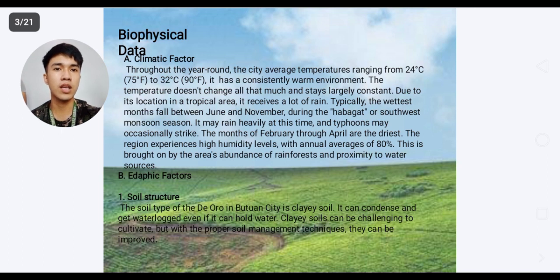Due to its location in a tropical area, it receives a lot of rain. Typically, the wettest months fall between June and November. During the Habagat or southwest monsoon season, it may rain heavily at this time, and typhoons may occasionally strike. The months of February through April are the driest.